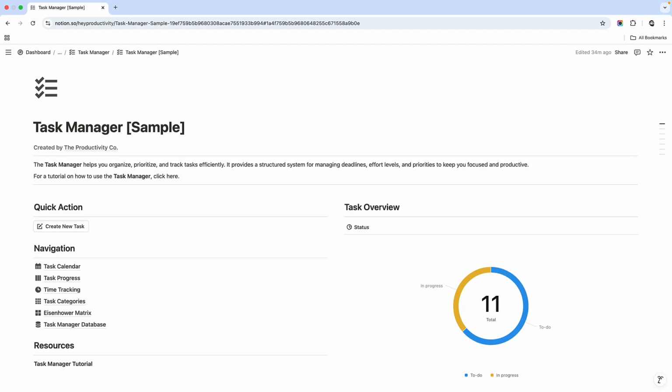In this video, I'm going to walk you through how to use the Task Manager template for Notion that is built by the productivity company. I'll walk you through each section and how to manage your tasks effectively, and by the end of this, you'll know how to add tasks, track progress, and navigate the system.